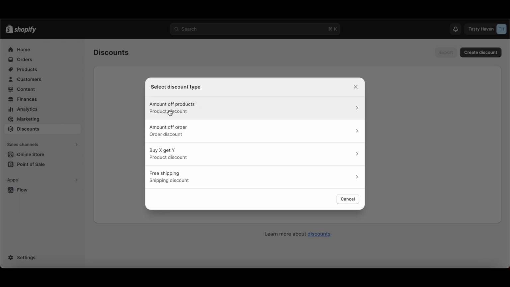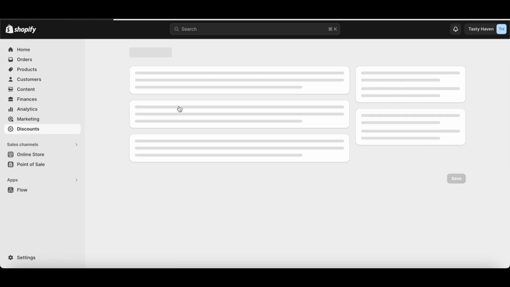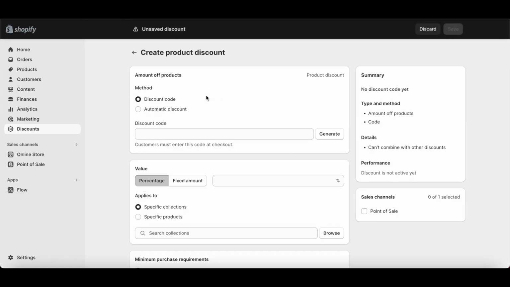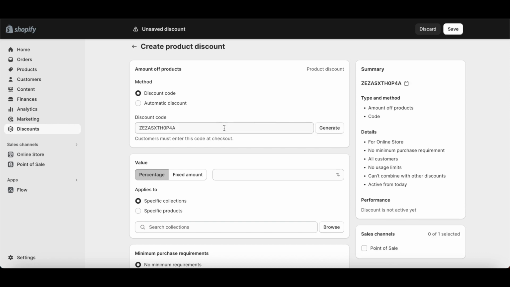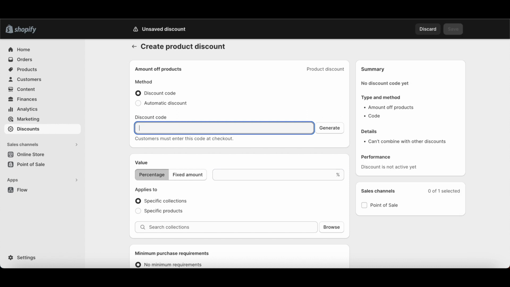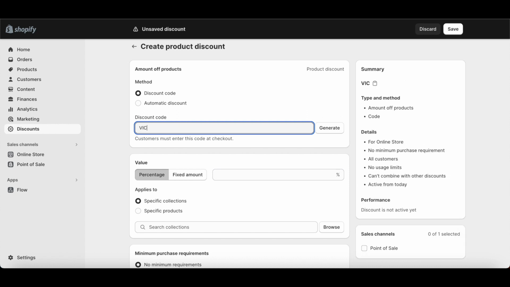Now for the first one, which is the amount of product, you are going to click on it. Then this is where you are going to set the rules for your coupon or discount code. So for your discount code, you can let Shopify generate the code for you, which is here. You can click on generate. They will generate some random code for you, or you can type it or write it out yourself. So I can say something like Vic, or let's say Chris 20%. So that is my coupon code.